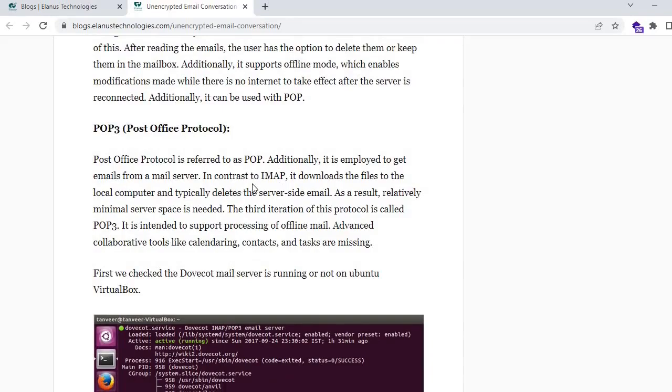In contrast to IMAP, it basically downloads the files to the local computer and typically deletes the server-side emails. With IMAP, the mail is present on the mail server, but here it will download it to the computer itself and typically delete the server-side email. As a result, relatively minimal server space is needed.